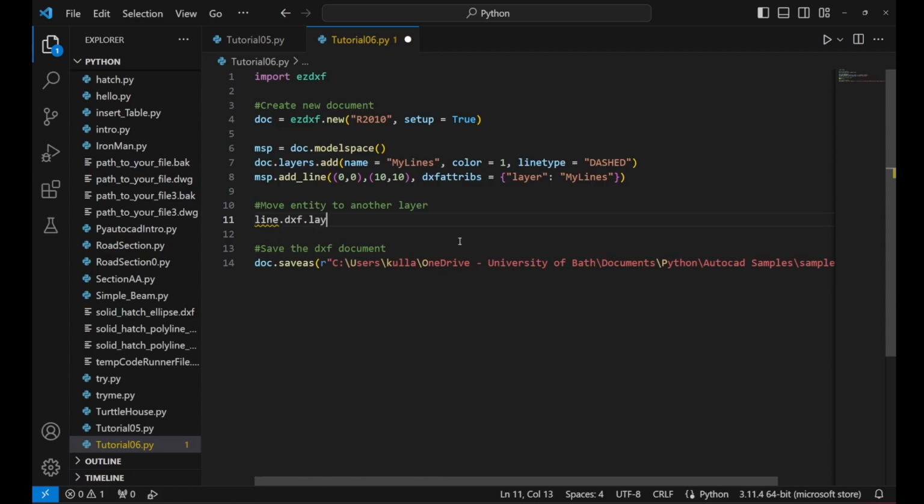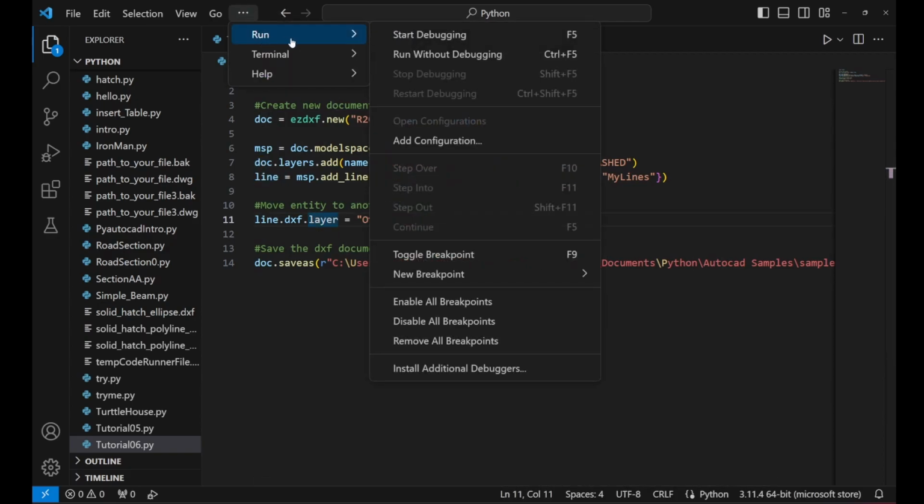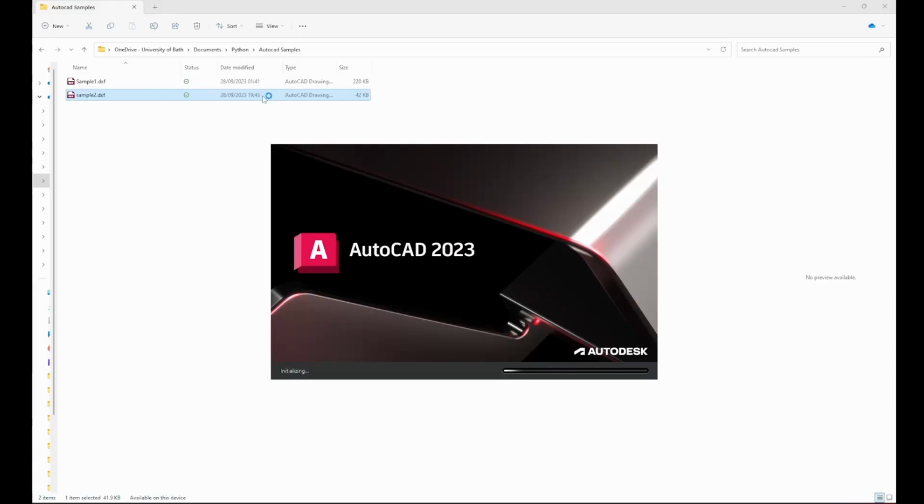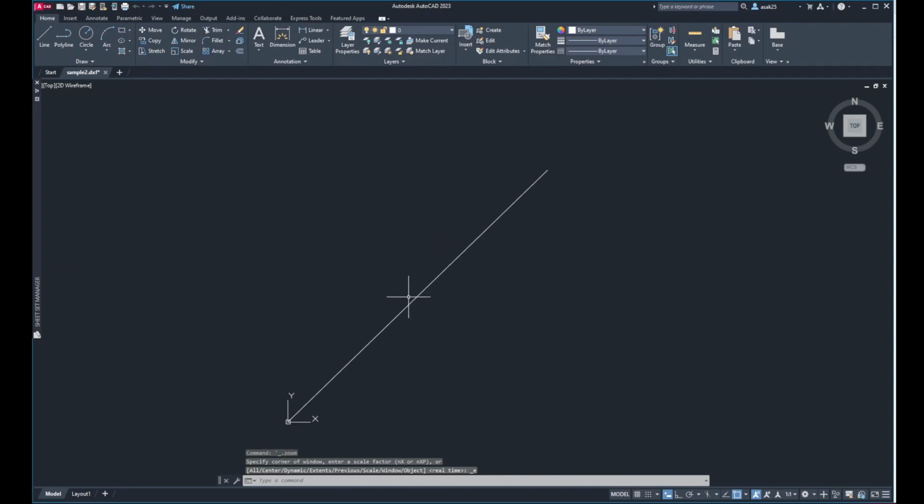You could also move an entity to another layer from the current layer. So if I call the variable line.dxf.layer equal other layer, let's call it just a new layer, called other layer. So what I'll do is assign the line to that new layer, but because I haven't defined a variable for the line, it's underlined in Visual Studio. So I need to define it. So you can add line equals just before the add line function. So line equal MSP.add_line, etc. Now we have a variable called line, and we can call the layer attribute and assign it to other layer. Now, if you run the code and open that DXF file again, you can see the line is solid again. And if I click on it, the layer is called other layer. So it changed the layer from my lines to other layer.